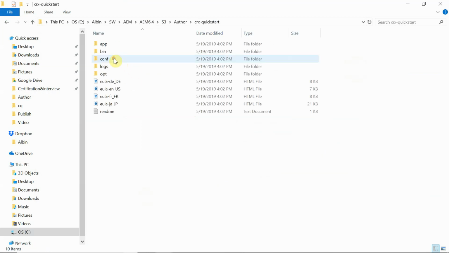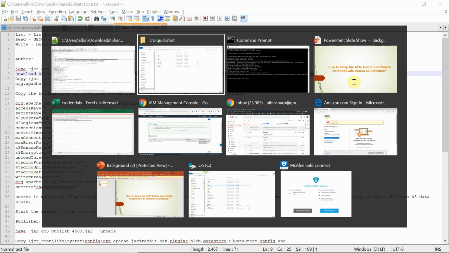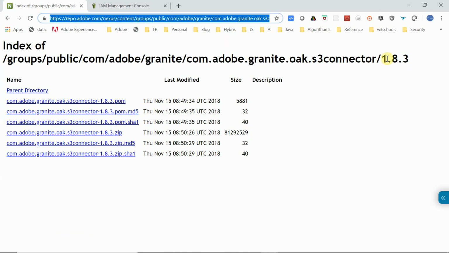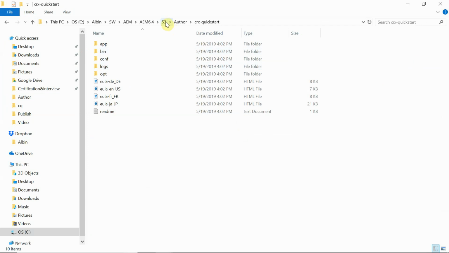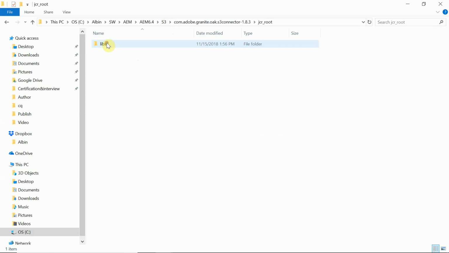We go and see, the quick start folder is created. The next step is we need to download this S3 connector for AEM. You can download it from this URL, but use this version. I selected this 1.8.3. I already downloaded that. If I go here, I will download the extractor. The first step is to go inside libs, system, install.